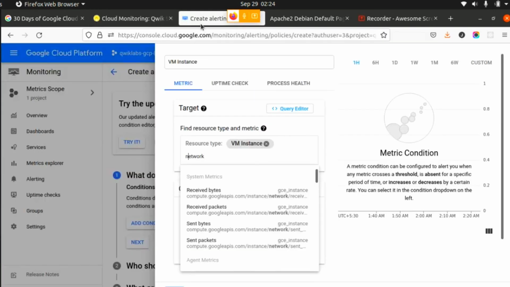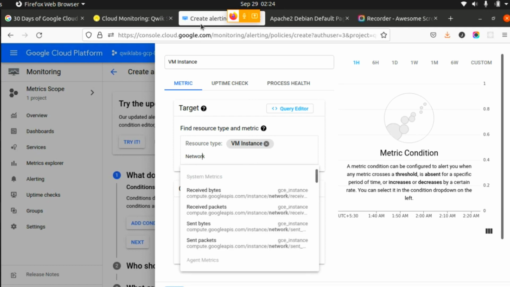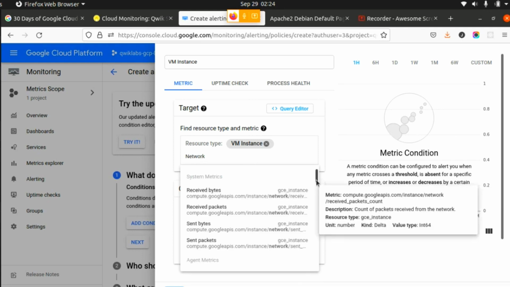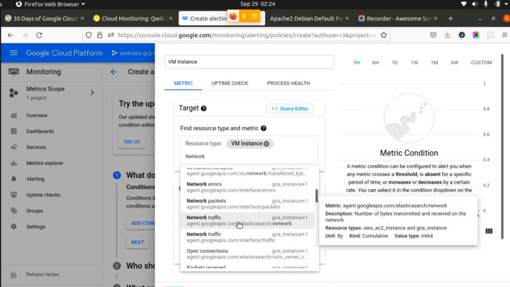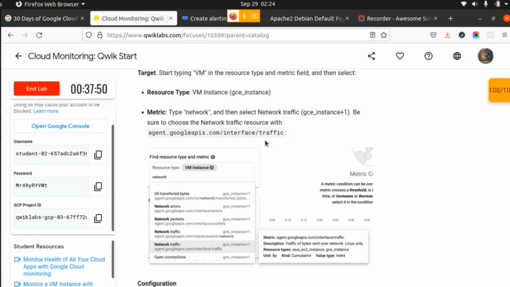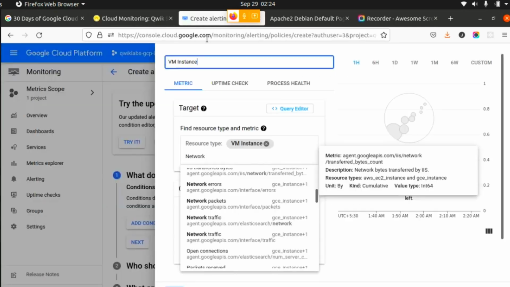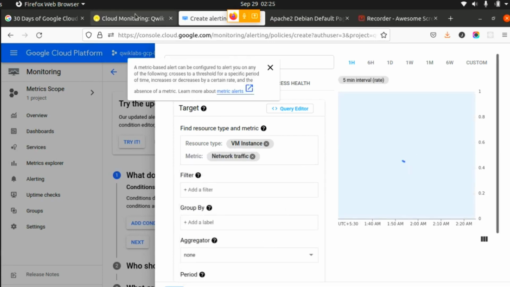Okay, wait, I will select it. Sometimes this takes some time to come up. Okay, network traffic. Which one was it? Slash network, right? Slash traffic. This one. Okay, did it, guys?